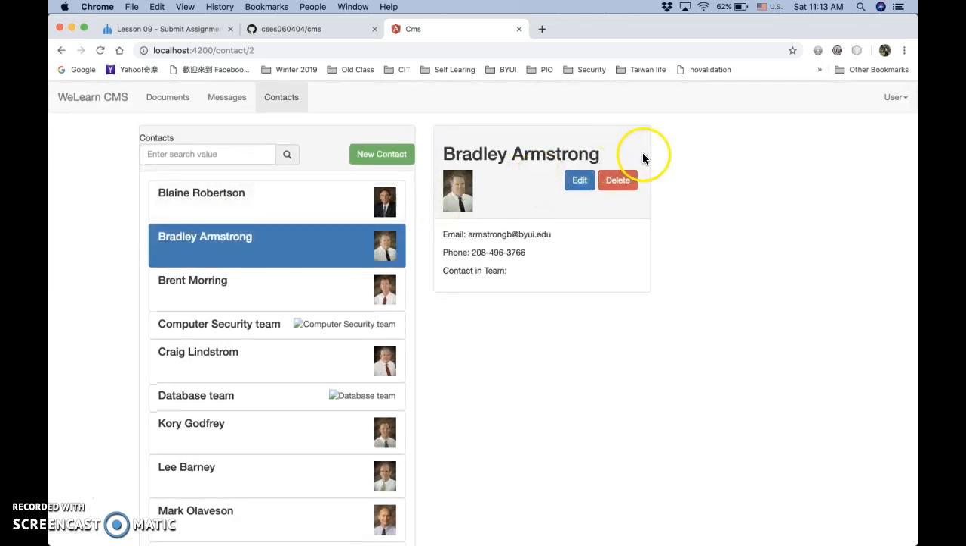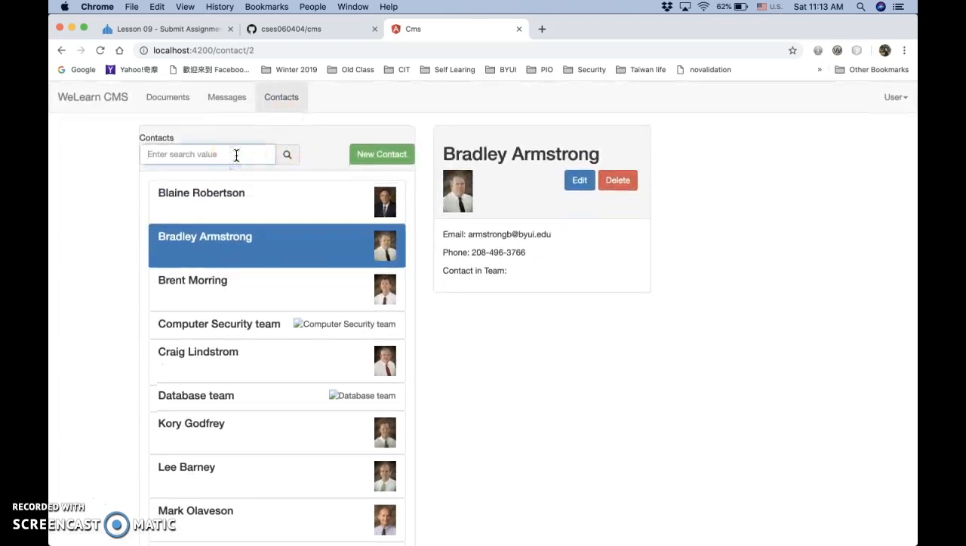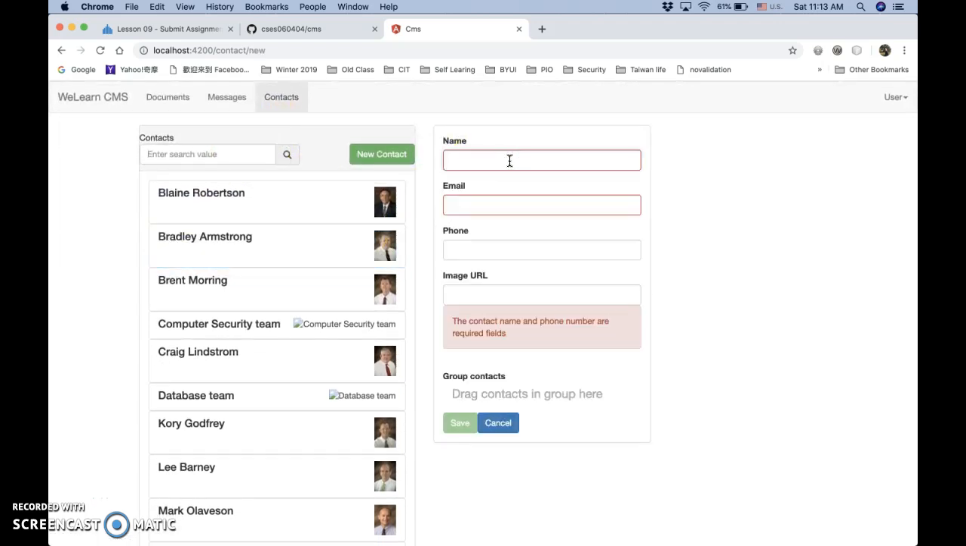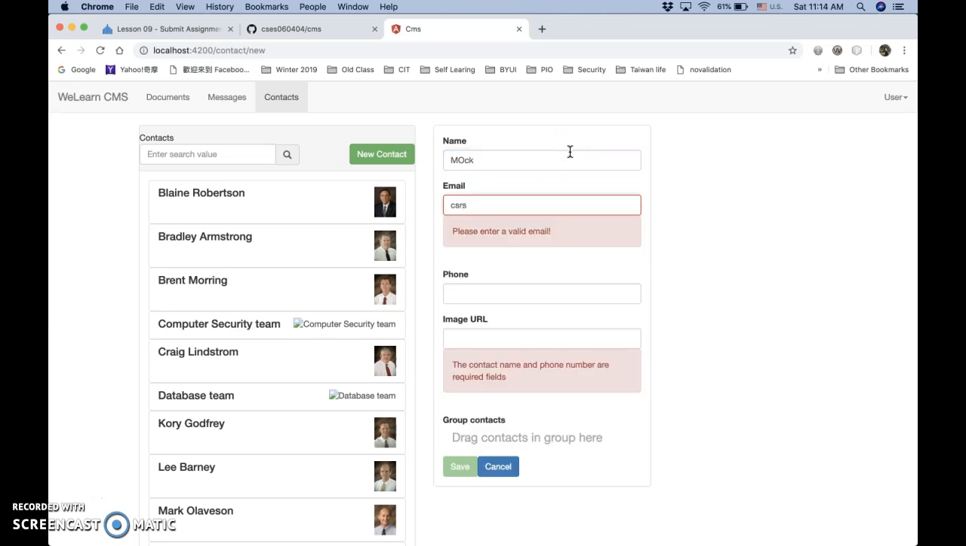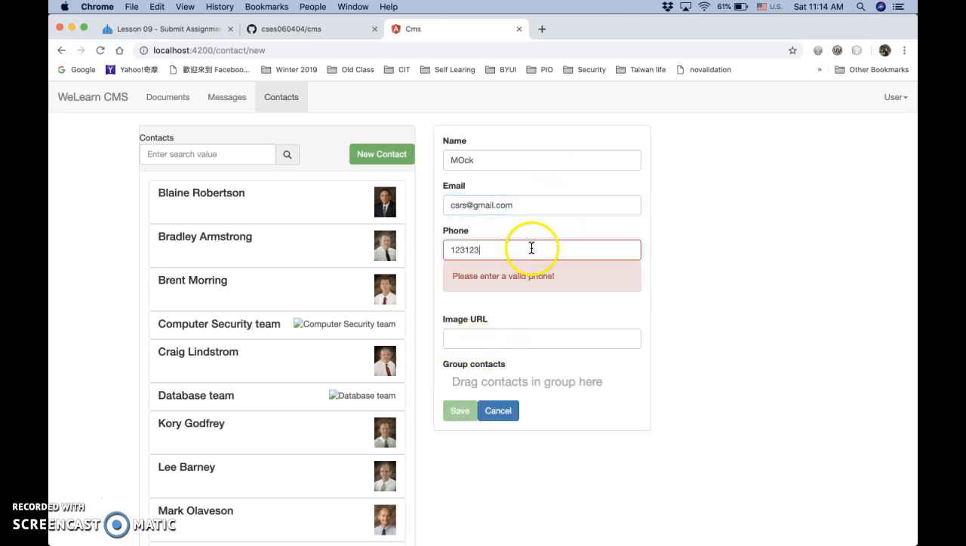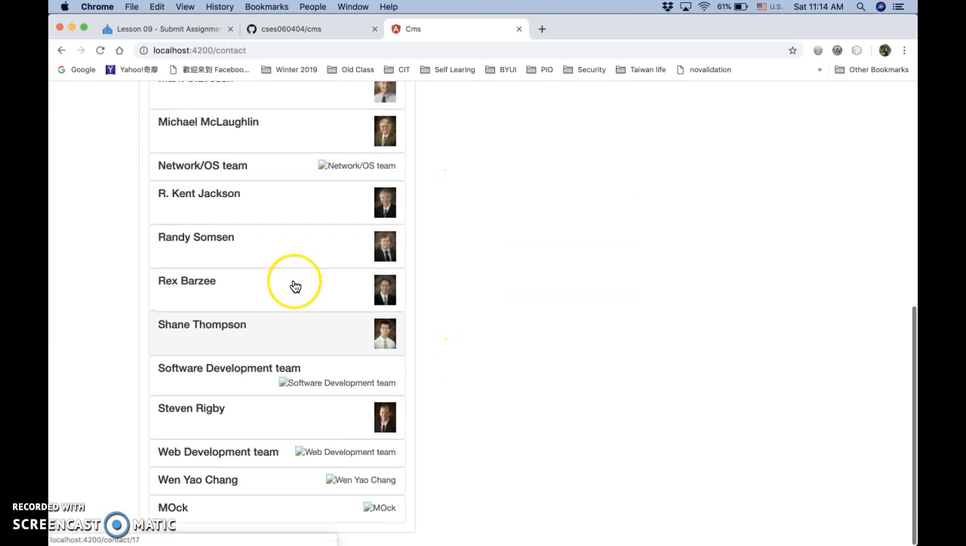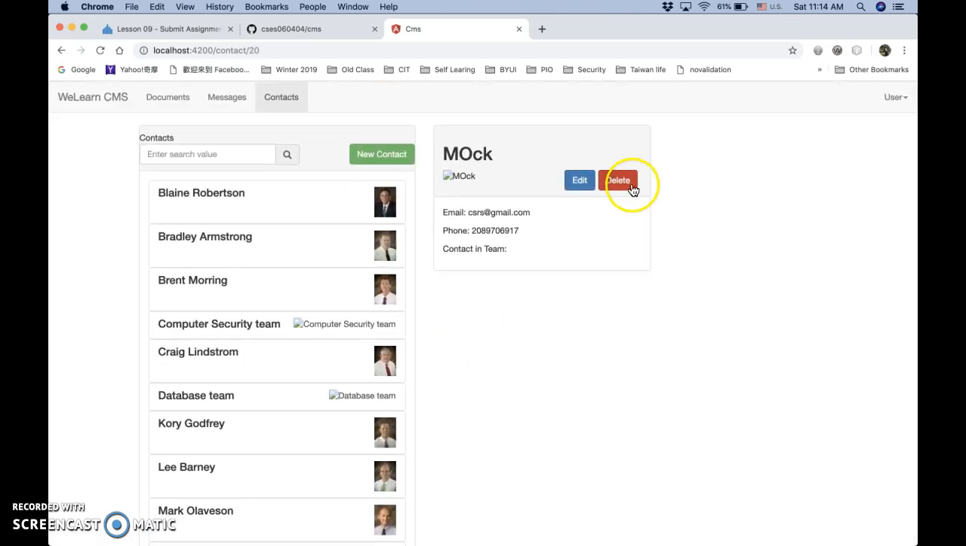We can also test the contact. I will create a mock one so that I can delete this one. And then I can save, and then here's the mock contact. I can delete it and then refresh and it is gone.